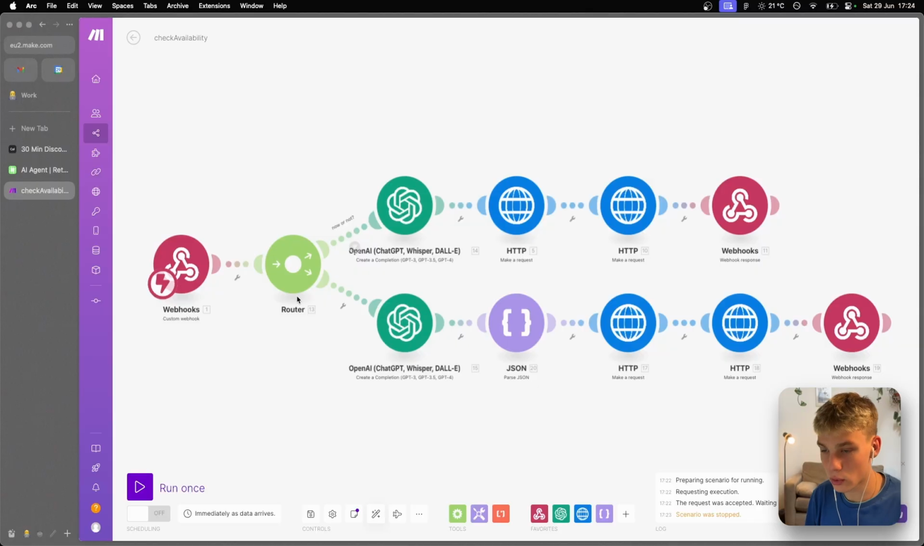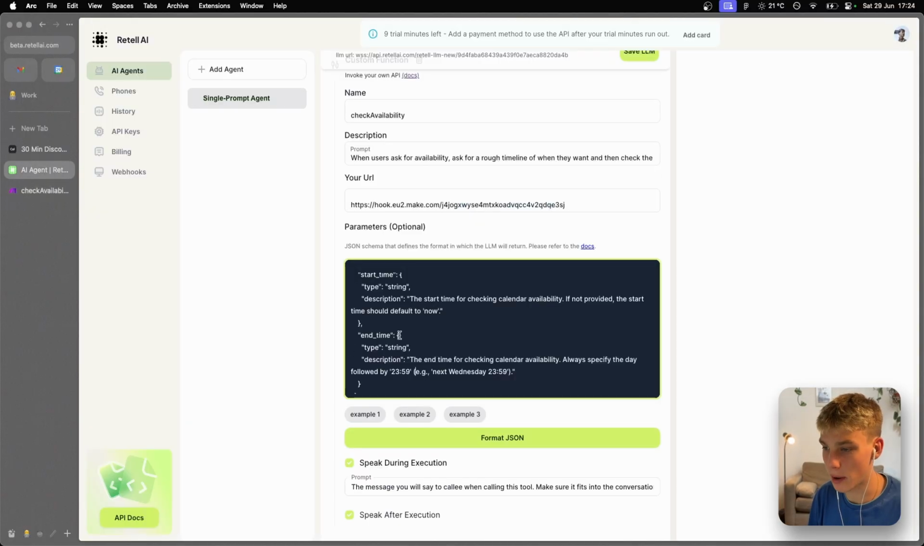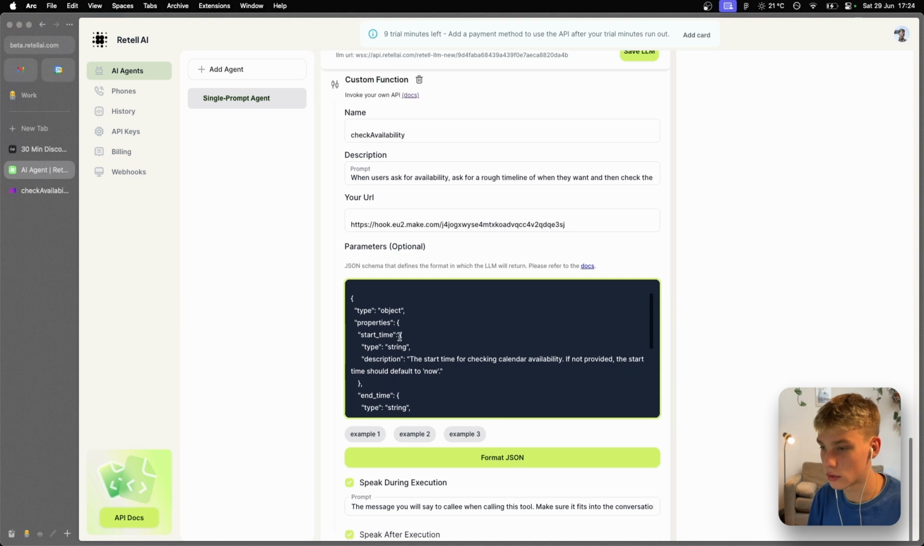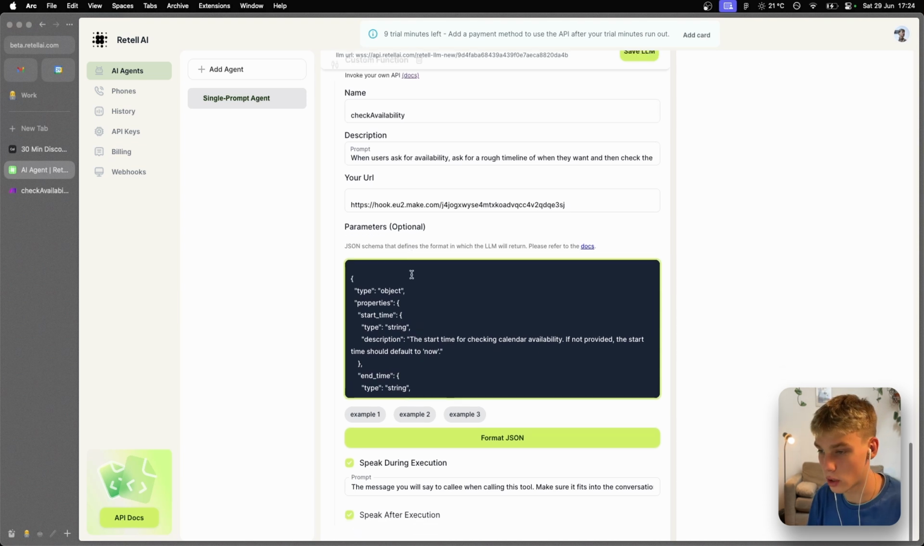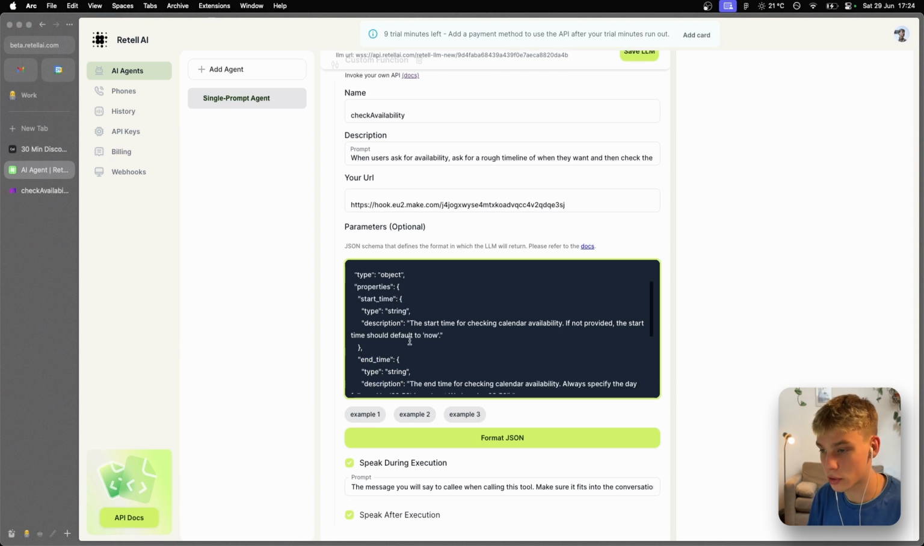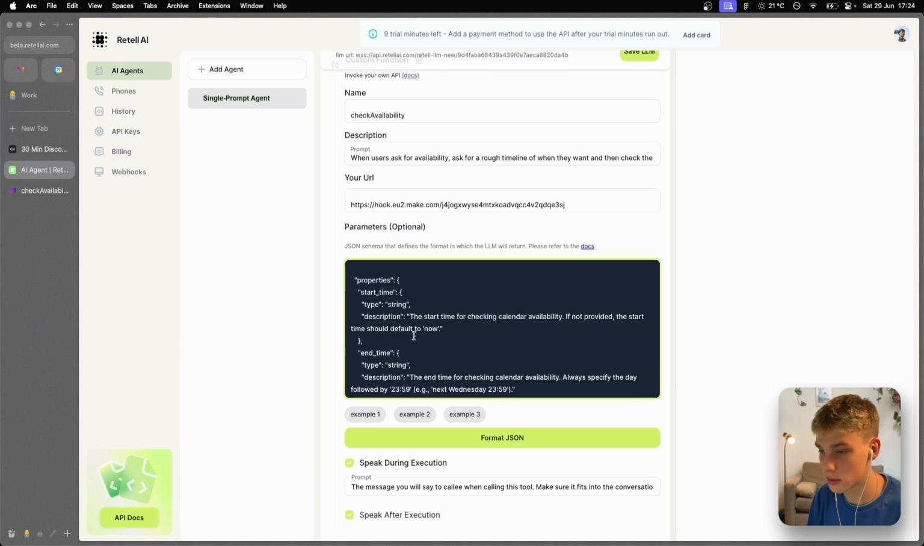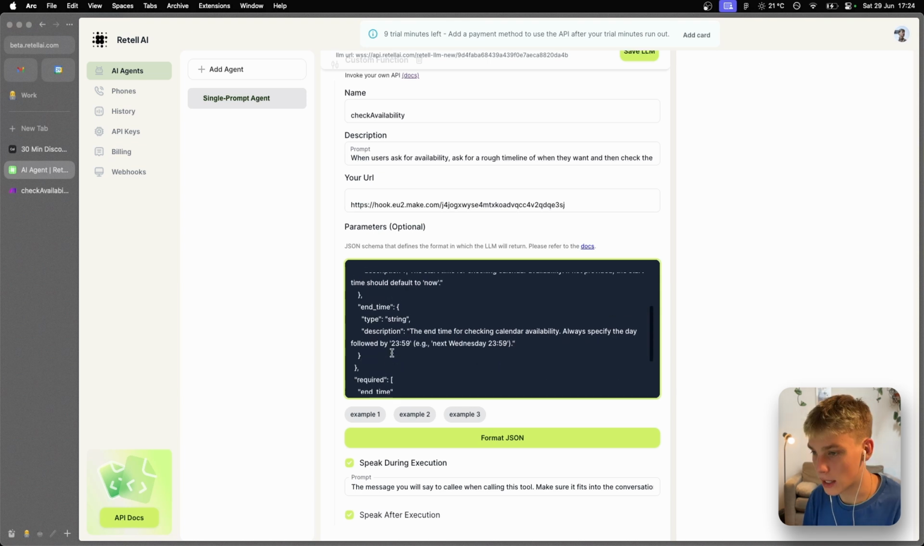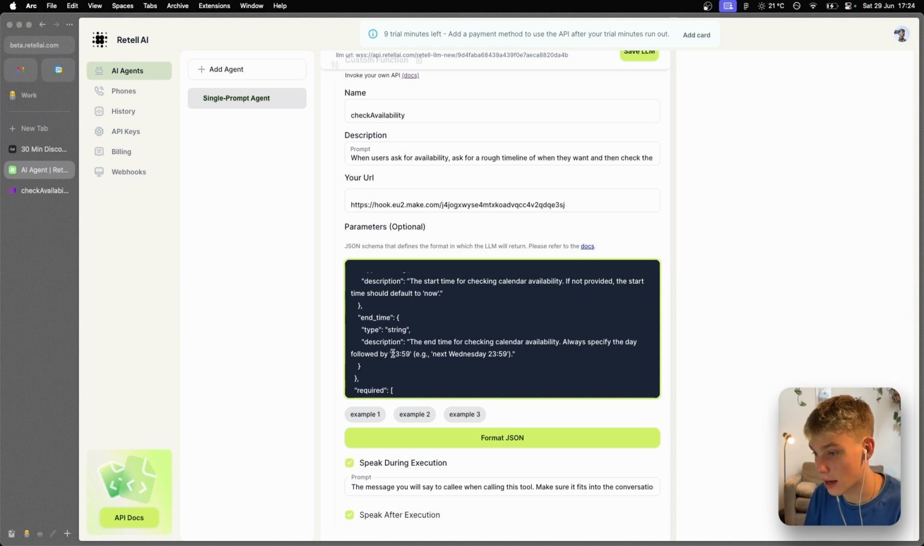In order to do that, first of all, we have to define our parameters and give a prompt to our agent on how these parameters work. So the two parameters we needed are the start time and the end time. As you can see, we have start time and end time, and the description, which is the prompt for both these parameters, is: check start time for checking calendar availability. If not provided, the start time should default to now. And then for the end time, I've prompted it: end time for checking calendar availability. Always specify the day followed by 23:59.